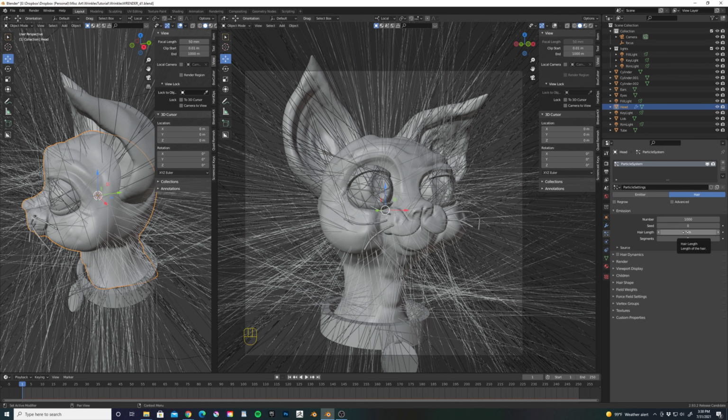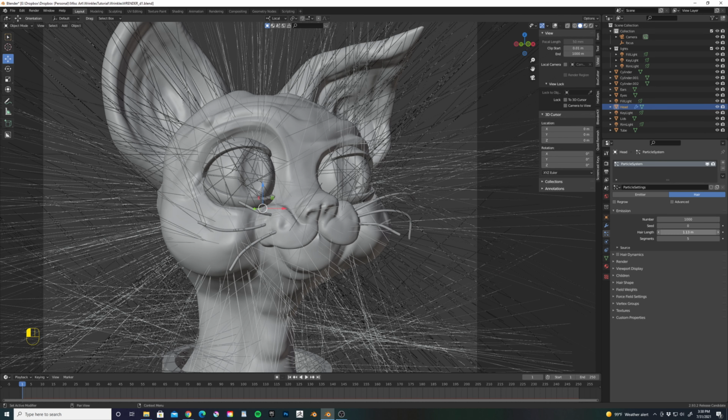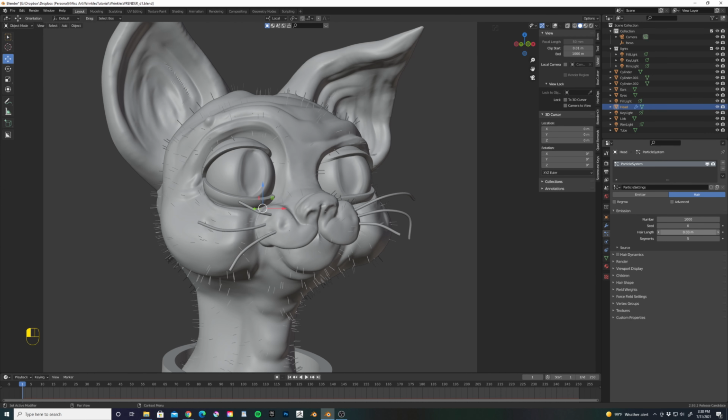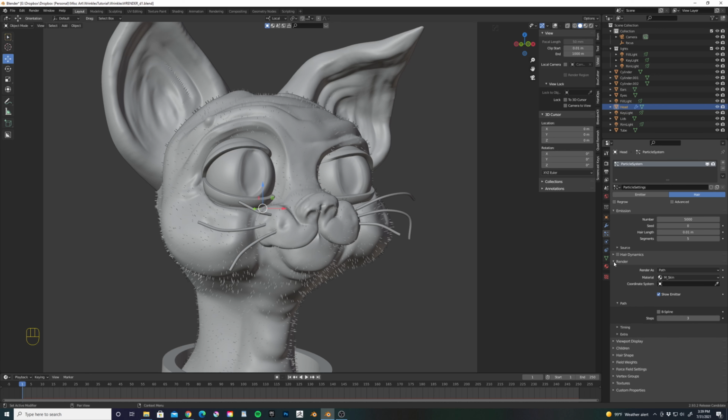So one of the things you'll want to do first is pull that hair length way back. I think it's set to like 5 by default, but we want to pull it way down. Let's get something like 0.01. Now you see I have just tiny little hairs all over him. It's the effect I'm after here. It is a hairless cat, but we're giving him some peach fuzz. And I'll crank up the number of hairs. I really won't be using children hairs here because there's not going to be any clumping. The peach fuzz is just individual hairs.